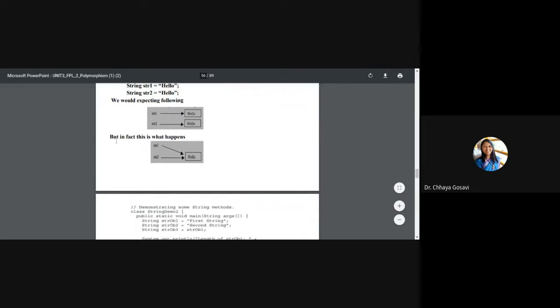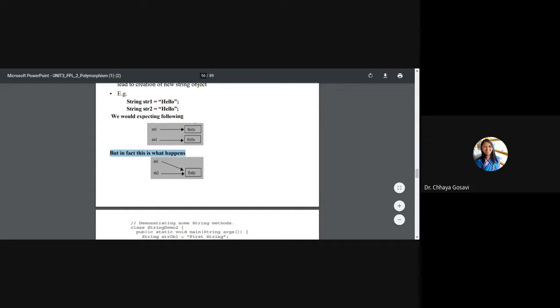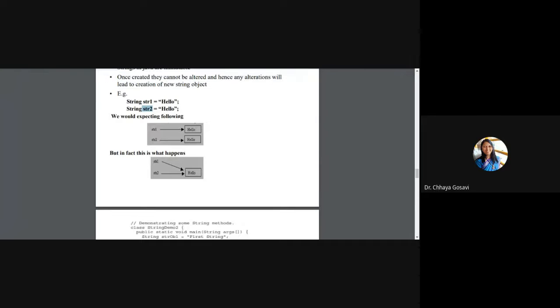But in fact, in old compilers, these are nothing but aliases of each other. If you are passing the same string, instead of creating a new object, it will create a new reference to the previously created object. So str2 will point where str1 is pointing. These are not two different objects. This is only one object with two different names.